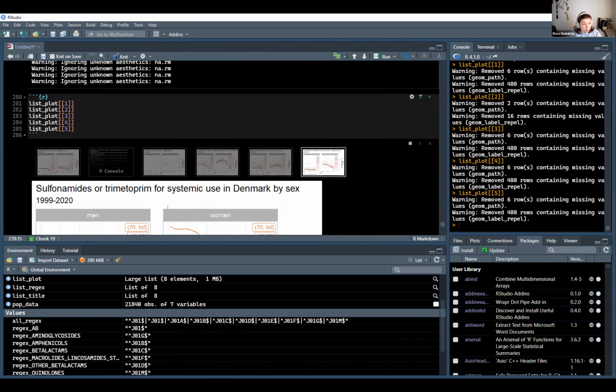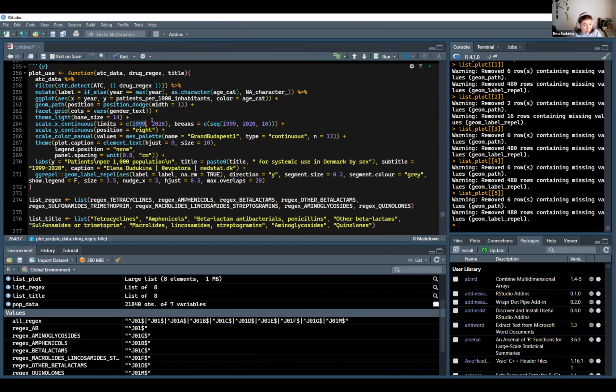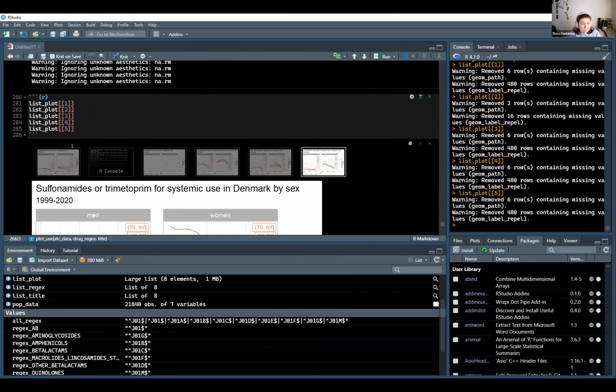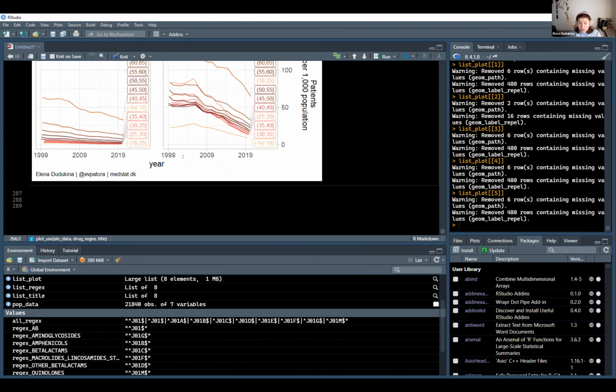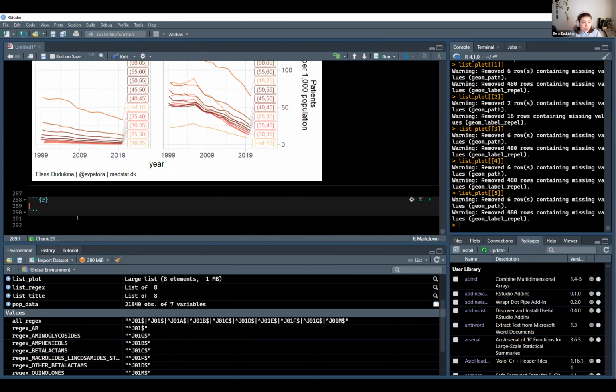I don't need to copy paste my code. If I need to change the styling, if I need to change anything here, if I need to change the breaks, if I want to change the color palette, for example, if you want to use the color palette of the organization that you work in, it's really easy. You just need to change it inside of this function instead of copy pasting this color palette in each of the plots.